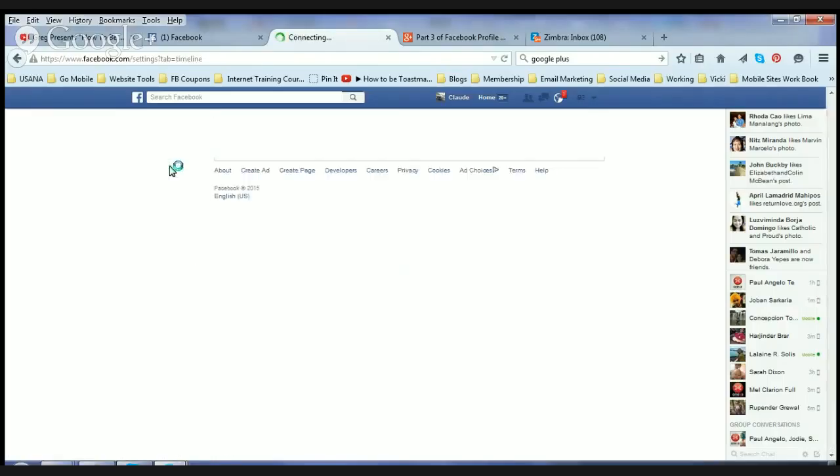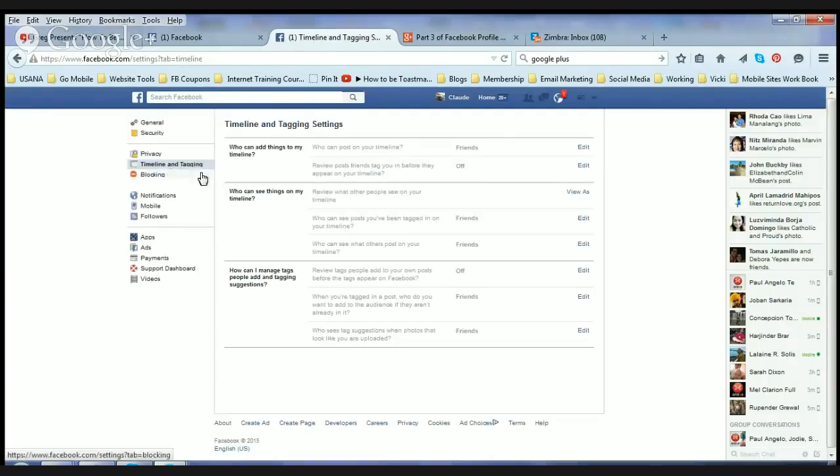So, timeline and tagging. Who can add things to my timeline? I only put friends here because I don't want strangers popping things up on my timeline. You can go through all these little areas and see if it suits your personality or your business projections, and you can select the options that Facebook gives you. I mentioned blocking a few minutes ago, so I'm going to pass that.